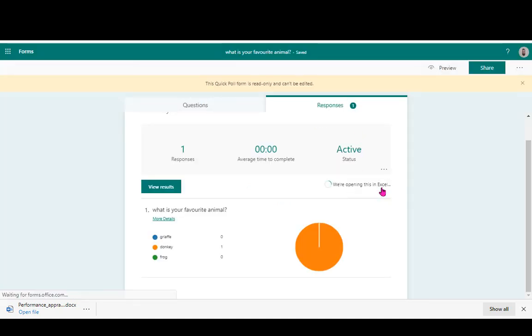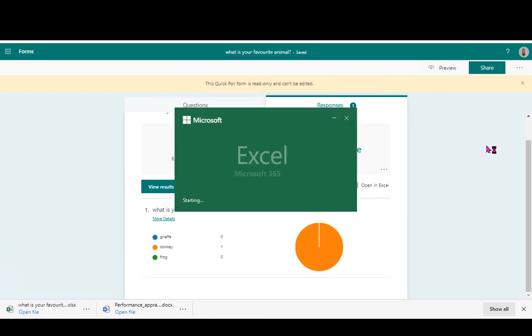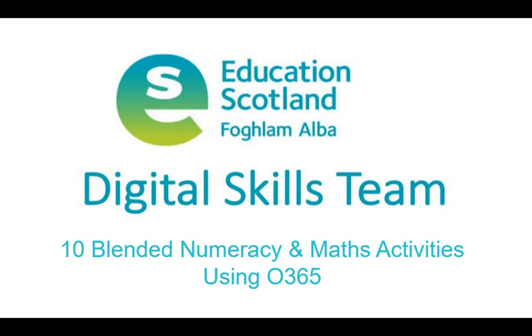And really importantly, I can choose to open it in Excel, which would let me manipulate, sort, filter data as I needed to.